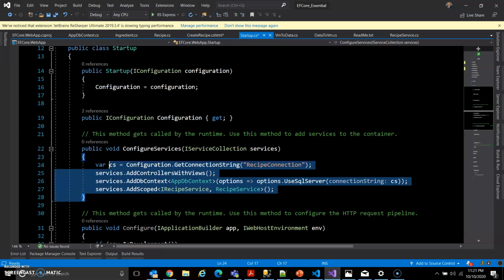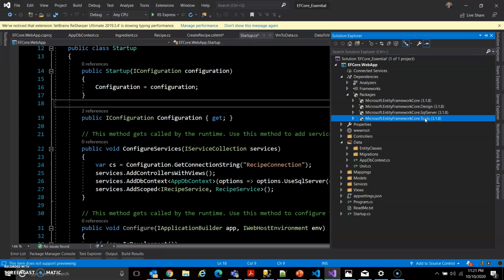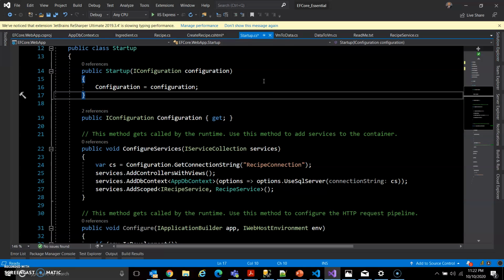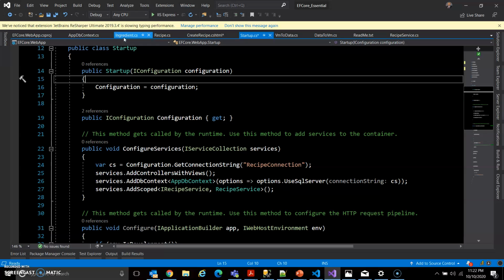Once you register this with the .NET DI, the next step is to create the migrations. To create migrations, we need the tools package, and you can use the PMC, which is the Package Manager Console, or you can use a command prompt as well. We're going to do that in the next section.